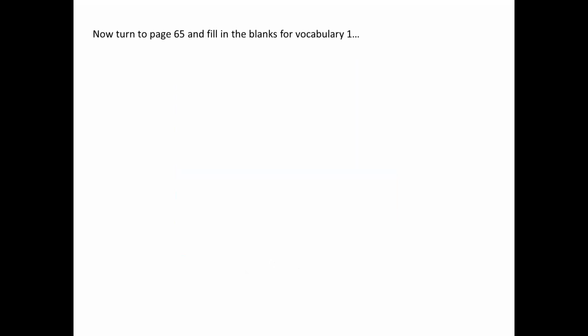In your student books in Unit 10, you're going to turn to page 65, and I want you to look at vocabulary 1 and match to the pictures. I'm going to give you 2 minutes.